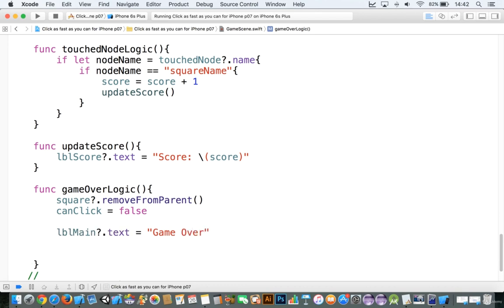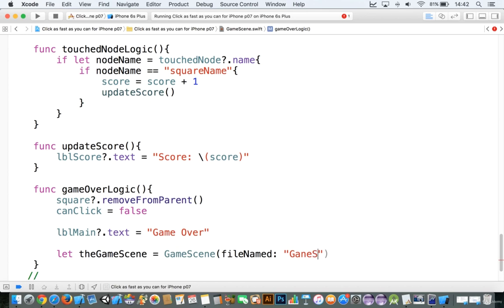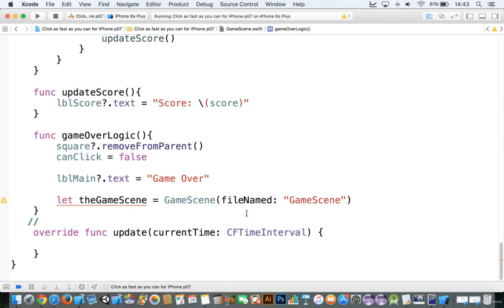Okay. And here, what we need to do is set and reset it. In order to do that, we're going to add in the scene name here. We're going to call this gameScene is equal to GameScene, and we're going to say fileNamed GameScene, and it has to be spelled correctly. Now here's the other thing. What I'm doing here is I'm just going to reload the scene. What we're in right now is the game scene.